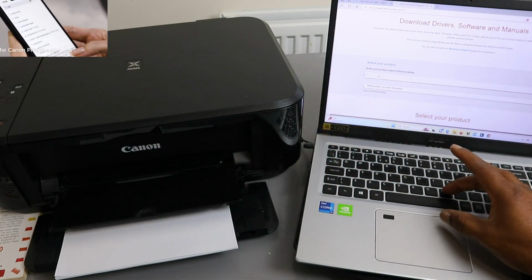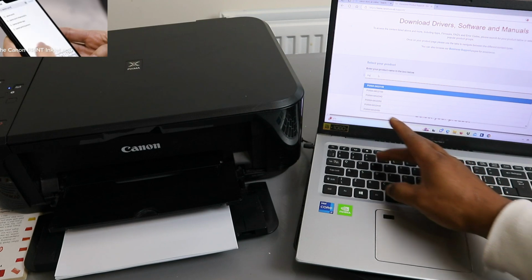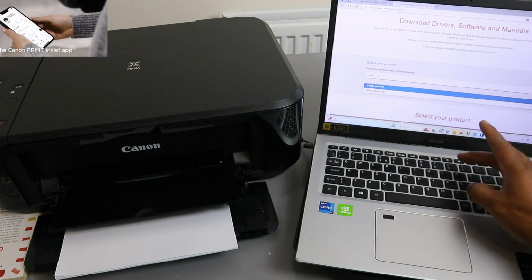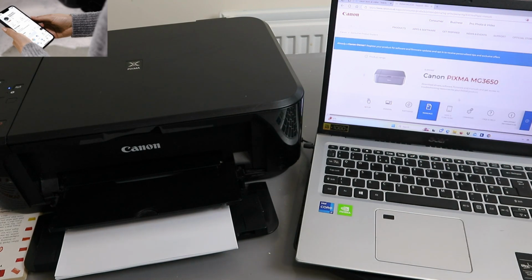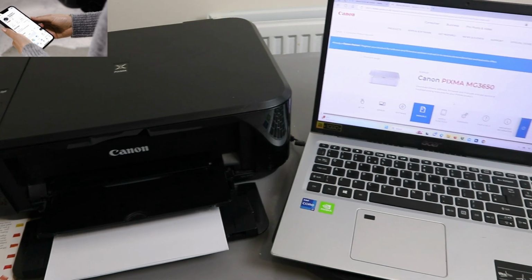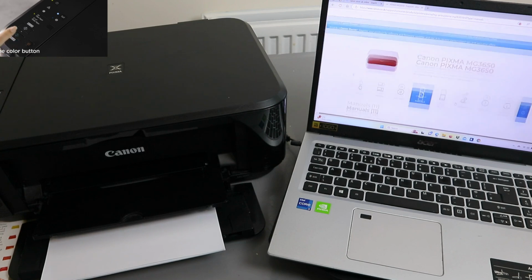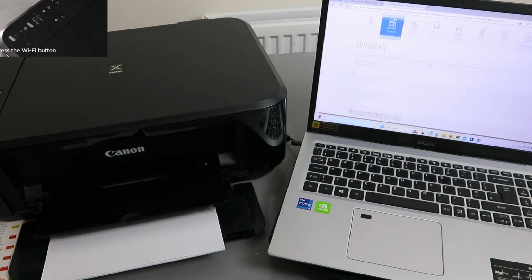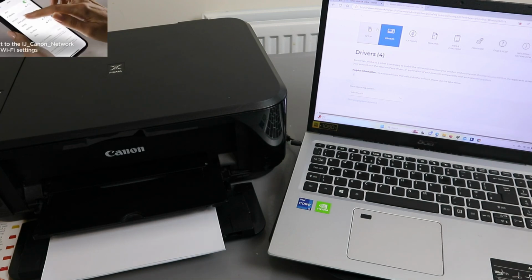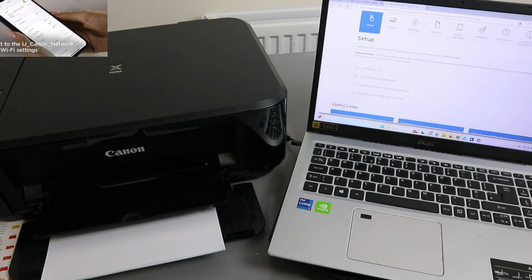So we want to install MG3650, and this is select on it, and this is this printer here. It will show you the printer, okay. So you go to the driver, okay, select drivers or setup. If you select setup, it will just show you the information.